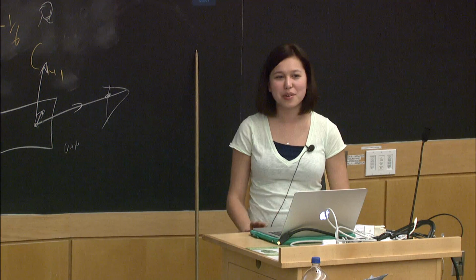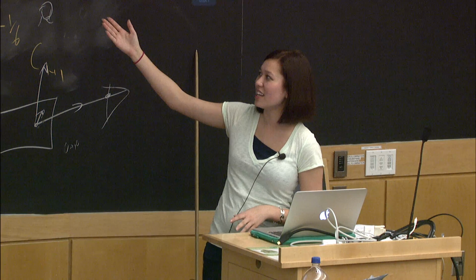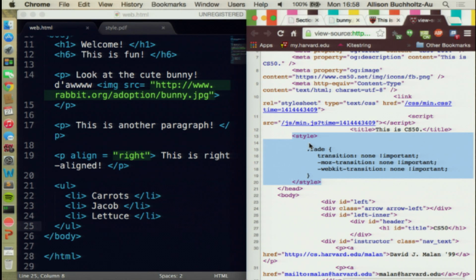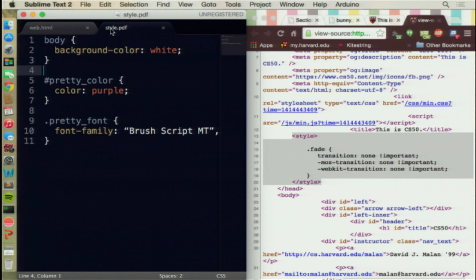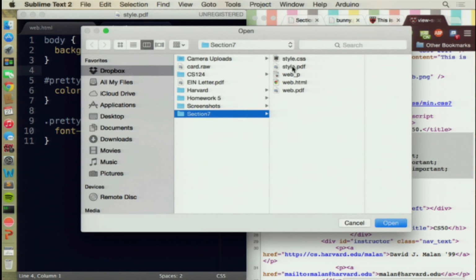Okay, so here's what we're going to go into next. This may not be the best style because if you notice, we have HTML and style in the same page, and we actually want to separate those. Let me open up my right one because this is supposed to be the PDF, so we have style.css.